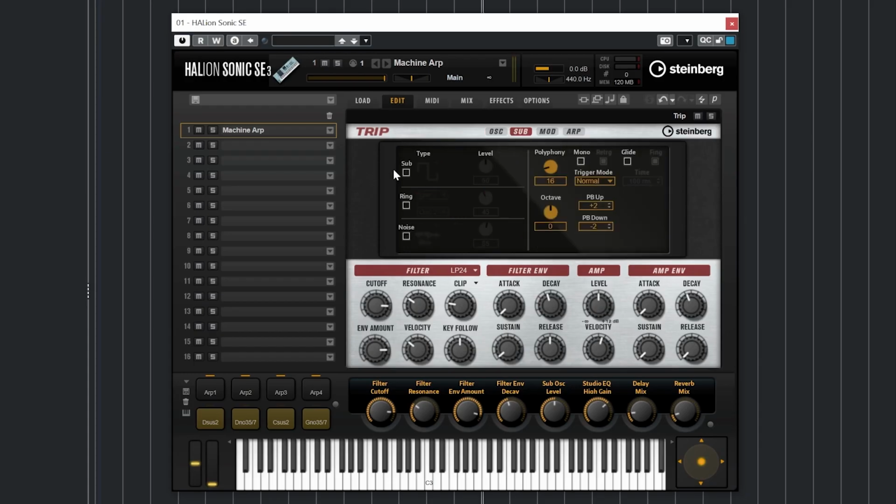The next page has the sub-oscillator, ring modulator, and noise generator. The sub-oscillator is a lower frequency that plays one octave below the pitch that's set with the trigger and pitch section. The sub-oscillator has wave shapes and a level control.